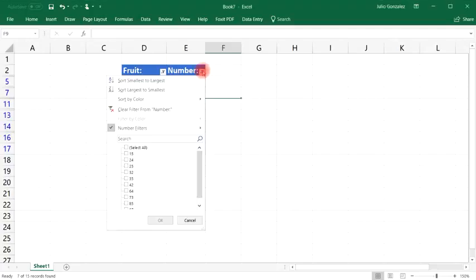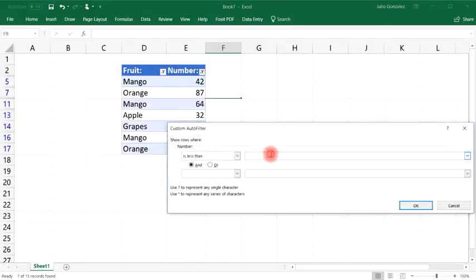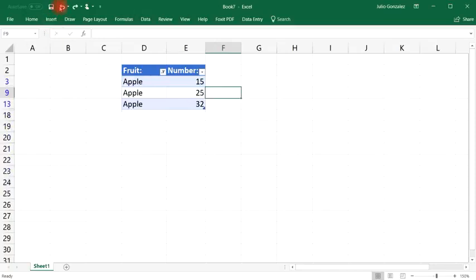Likewise, I can choose something else. I could choose less than, let's say, less than 50. And so now I have numbers that are all less than 50 here. And so now you know how to filter data by the type that's in a column or by the number as well. And you can also filter by other means as well. Let's say I go back to my original list.